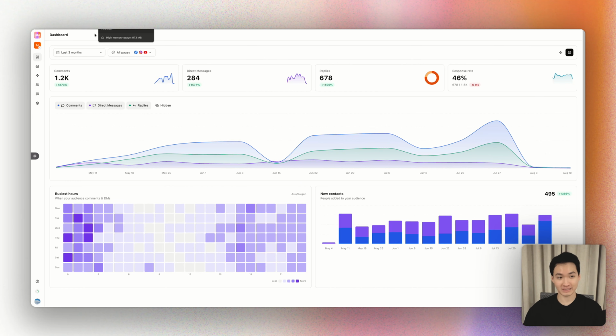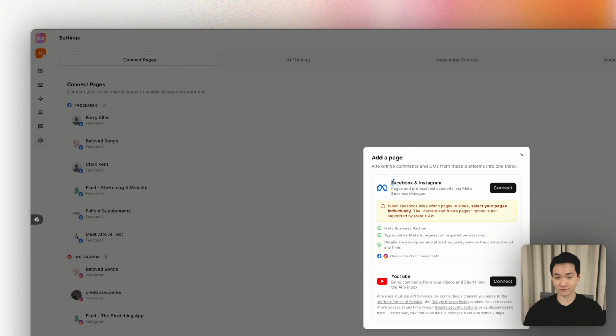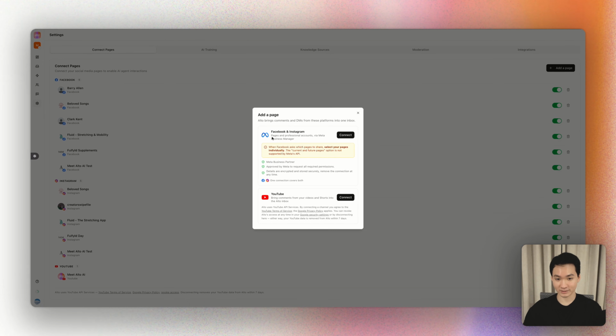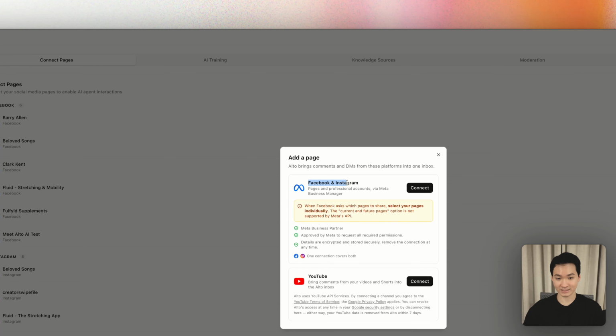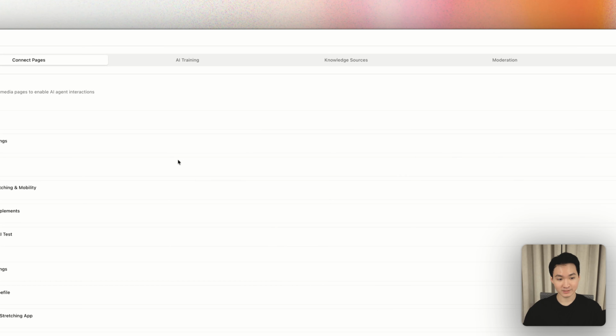So head over to meetalto.ai over here. And once you're in the dashboard, you can go to settings, and then you can connect your Facebook or Instagram pages right here. It uses the official Meta integration. So it's a verified Meta tech partner, and it uses the official Meta business integration. So you don't have to worry about getting banned or violating Facebook or Instagram's guidelines. So once you've connected all your pages, they will appear right here.